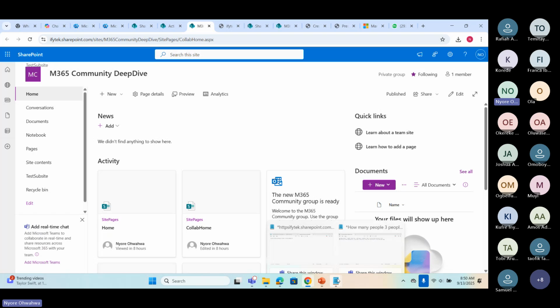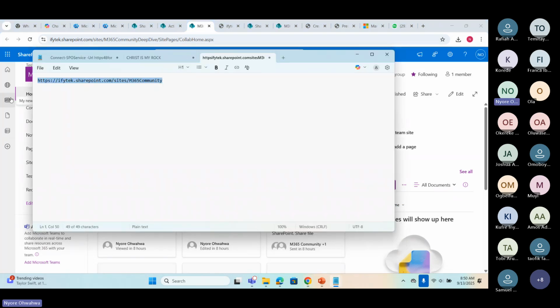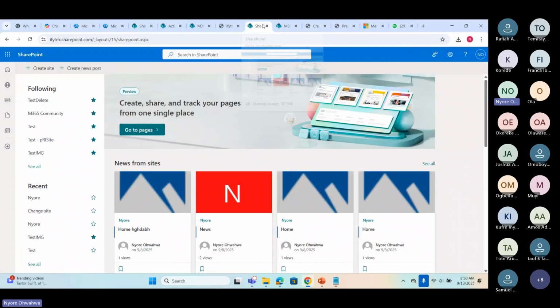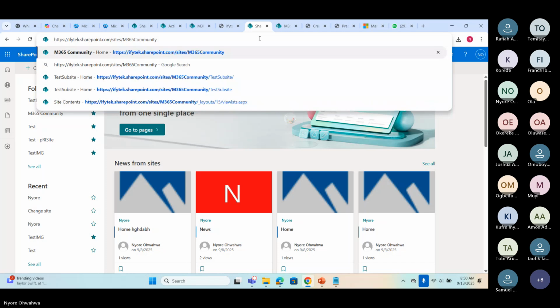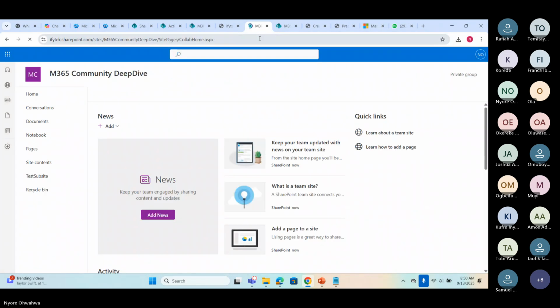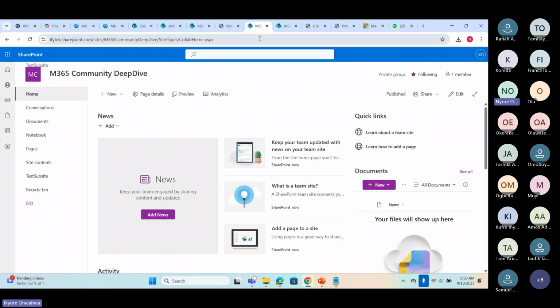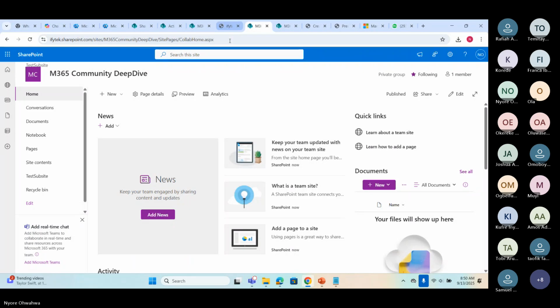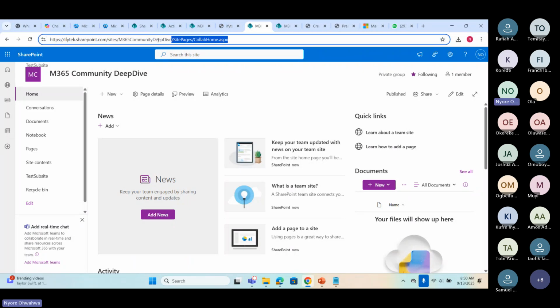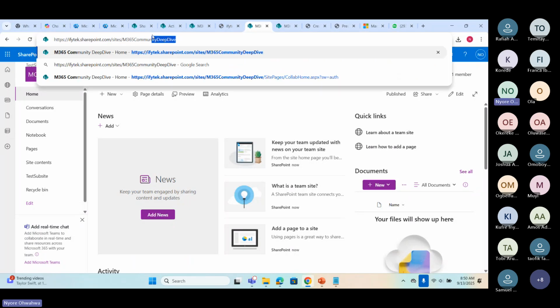Okay, so remember before I changed the name, I copied the old site address somewhere else. So let's see. You can see that this site is still redirecting to the site that it was, right?